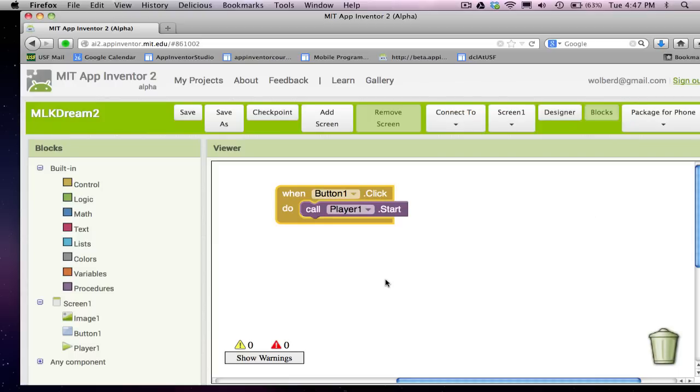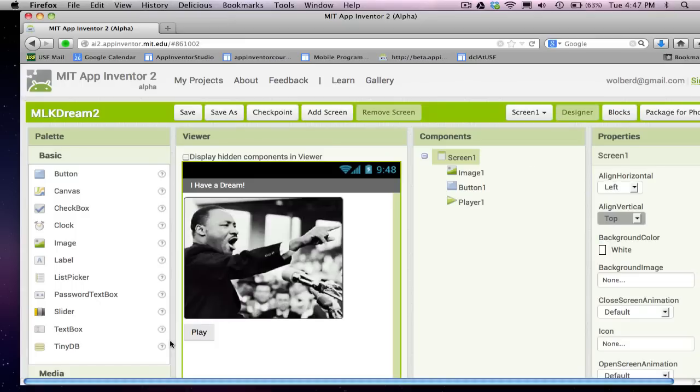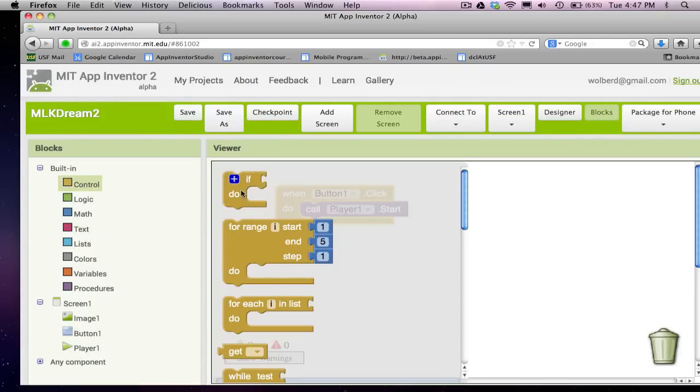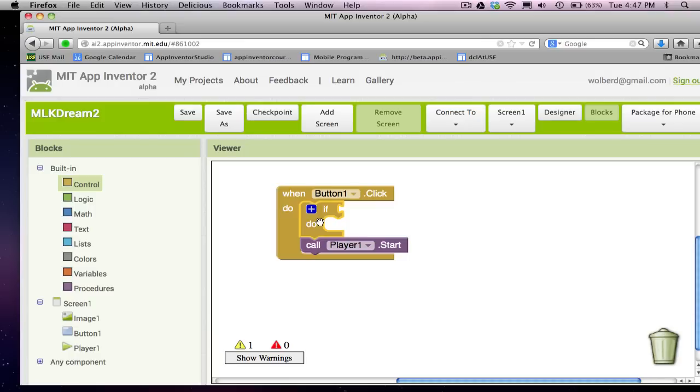Okay, so I'm going to change it so you can also pause and play. In other words, every time the user clicks this button, the text on it will switch between play and pause, and then of course the speech will play and pause. So you toggle back and forth. Over in my blocks, the first thing I need is an if statement, because when I click on the button, I'm going to have to ask, what's the text on the button? If it's play, I'll start playing. If it's not, I'll pause it.